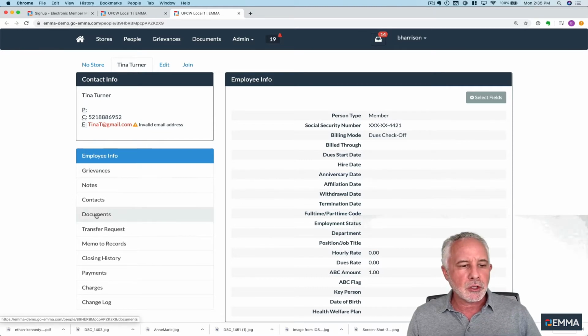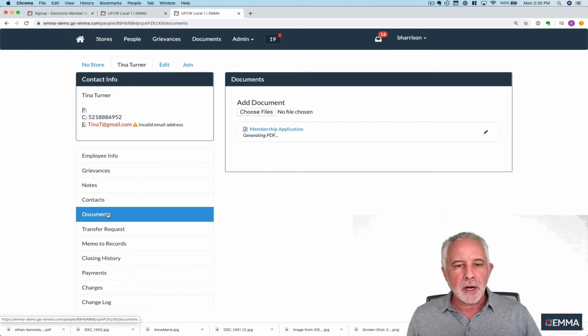The amount of her political contribution has been specified. And if we go down to the Documents tab in her record, you'll see that her membership application is being processed. The system will take a minute or two to generate that membership PDF, but once that's completed, you'll have an attached PDF copy of her membership application, just like you would if she were signed up using an Emma iPad in the field. So the process is very, very straightforward for new members coming into the system.